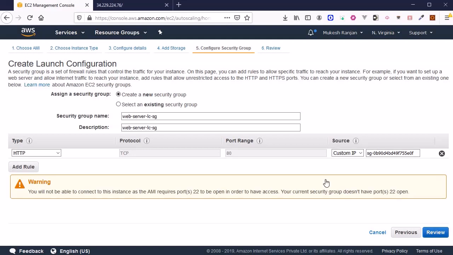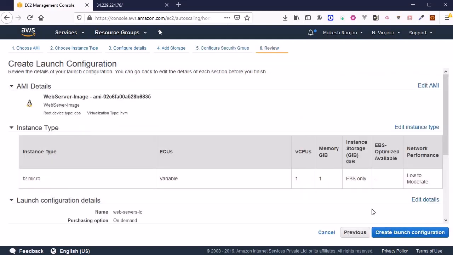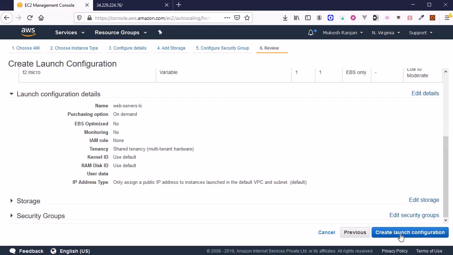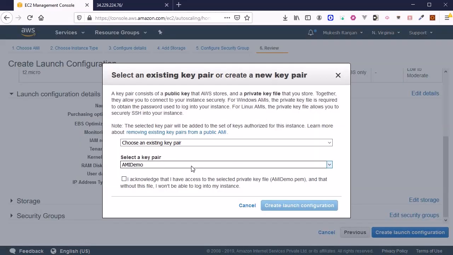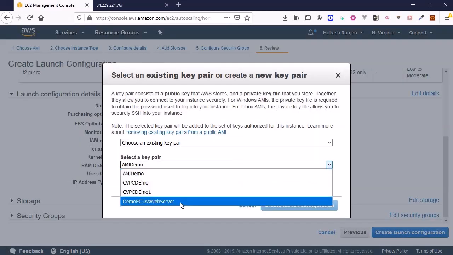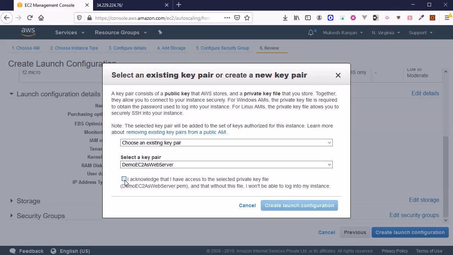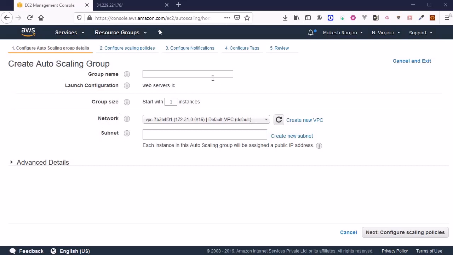Now click on review, click on launch configuration. So we will click on create launch configuration. After that we need to select the key pair which we already have. So I am acknowledging it, create launch configuration. So the first step is completed. Now we are in the second step. We need to configure the auto scaling group over here. So provide a name, Web Server auto scaling group. This is important.